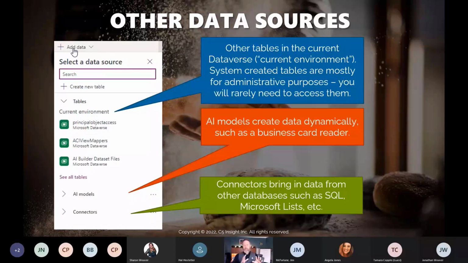Now, when you choose data, you can also choose other data sources. This is a Canvas Power App, so you can connect to data that lives in other places. Notice at the top it says current environment. So that's the Dataverse behind this particular team. And if you look at it, when it first gets created, you'll see a lot of tables in there. When that Dataverse gets created, a lot of tables get added to it that are sort of housekeeping and administrative tables. So they're not generally tables you will access as a maker.